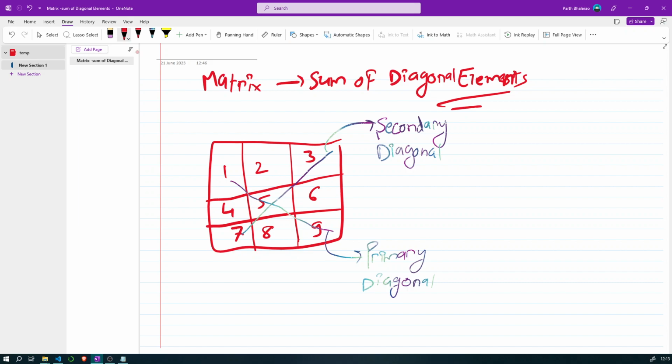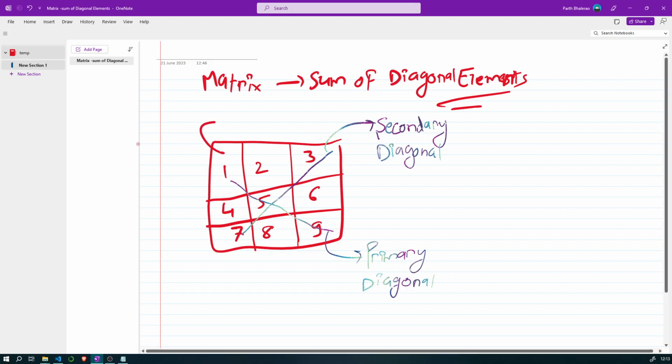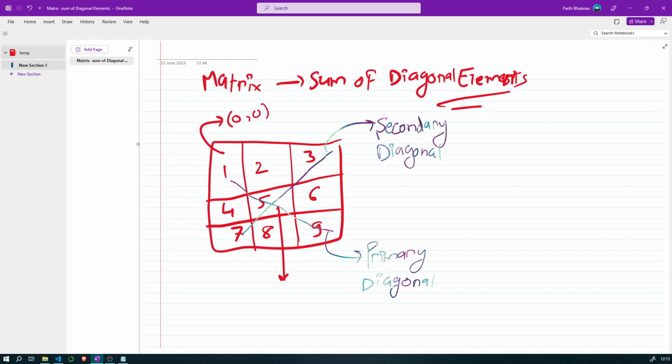So what is the property of elements in the primary diagonal? What is the location of this element? Location of this element is 0 comma 0. What is the location of this element? Location of this element is 1 comma 1. And what is the location of this element? Location of this element is 2 comma 2. So you might notice a pattern that for every element on the primary diagonal, the value of i and j is the same.